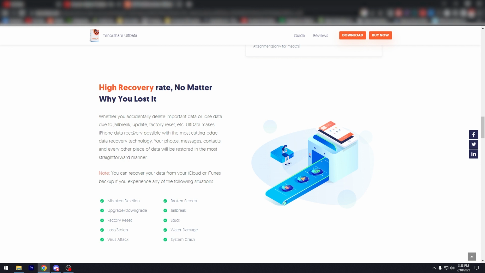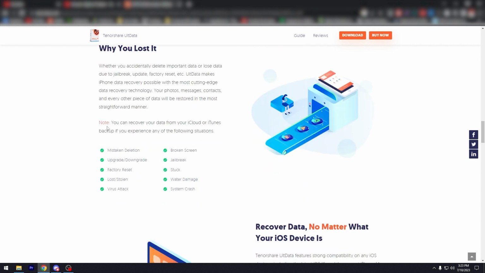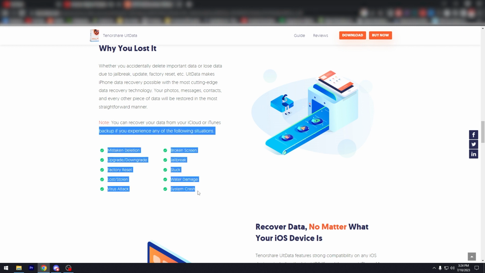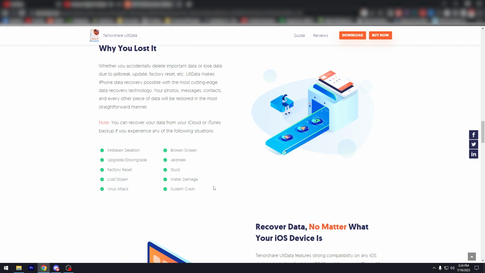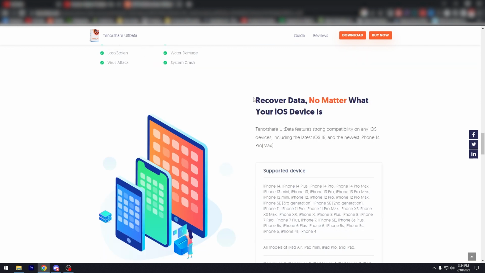Whether you accidentally deleted anything or not, it says here you can recover your data from your iCloud or iTunes backup if you experience any of the following situations. These are the ways that you can mess up your phone or your Apple device. These are the usual suspects: mistaken deletion, upgrade or downgrade, factory reset, lost or stolen, virus attack, broken screen, jailbreak, water damage, and system crash. So recover data no matter what your iOS device is.